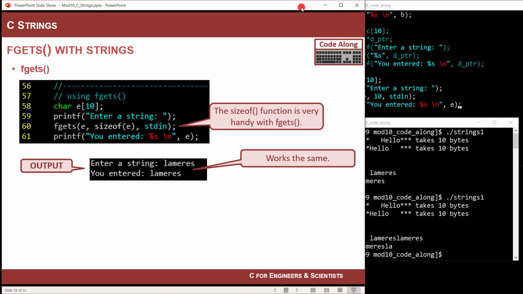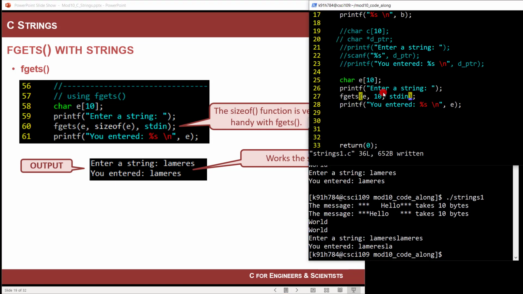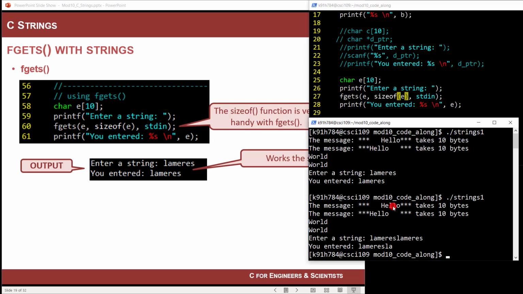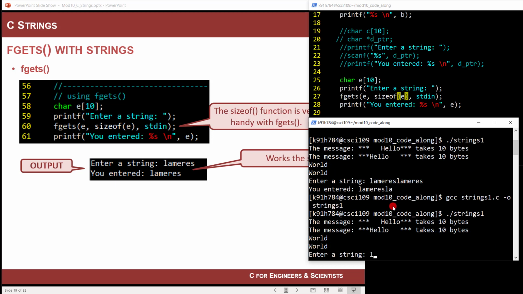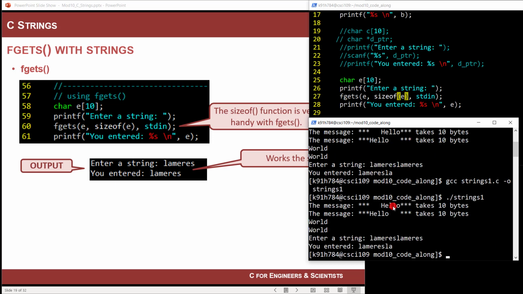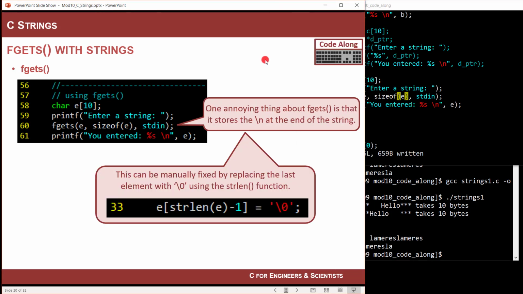Now, sizeof is very cool when you use fgets, because sometimes you define this E10, but over here you're like, I don't want to keep track of these hard coded values. So you can do sizeof E, and that'll actually do it automatically. And everything works the same. It's like GCC, and then you run it, and it's like Lemire's, and it's perfect. So sizeof is usually how you see fgets used.